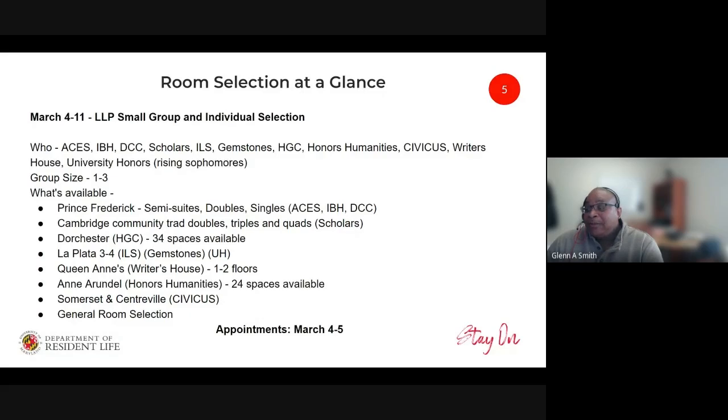If you are in Scholars, you can return to your program building, and we will have triples, doubles, and quads available for you. If you're in the Honors Global Communities, Dorchester is available, but only limited spaces, just 34. If you are in ILS, Gemstones, or University Honors, we have reserved the 3rd and 4th floor of La Plata for you, since you're unable to return to your specific program building. But La Plata gives you the option of being together in community if that's something that you're still looking for.